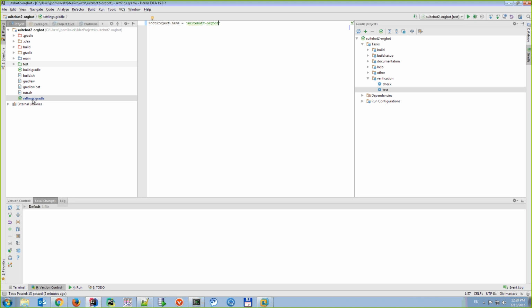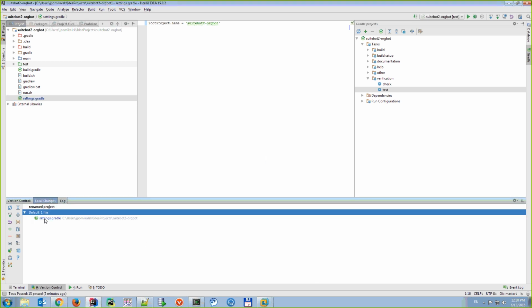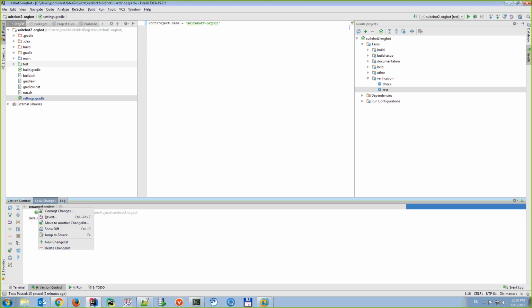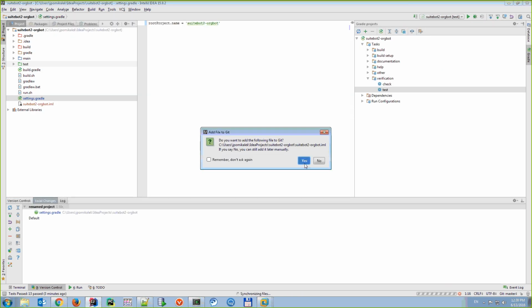And we'll actually want to submit this Gradle configuration file to our repository. So let's create a change list for it. We'll call it named project. We'll want to make it active. And we'll move the modified files to the change list, and we can commit it. So right click the change list and select commit.